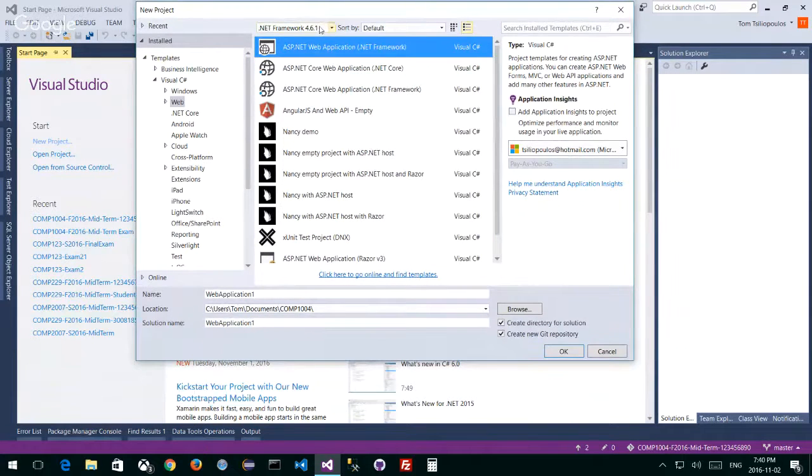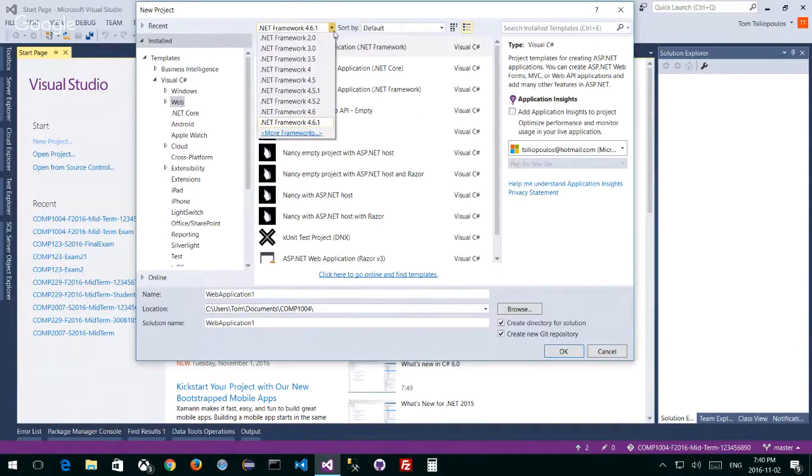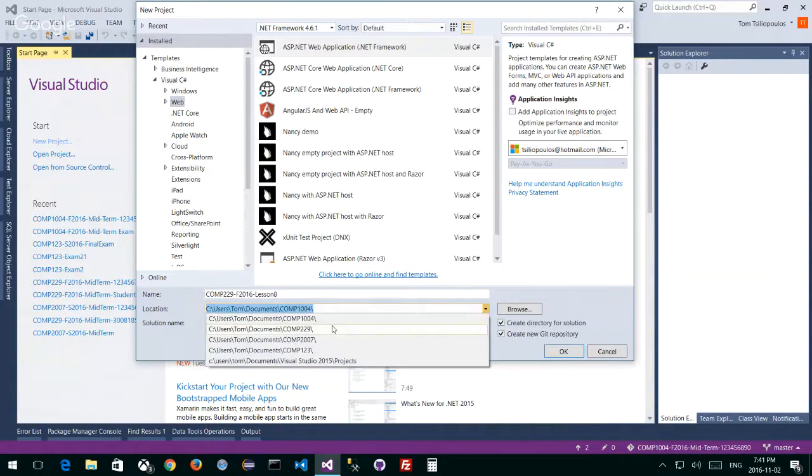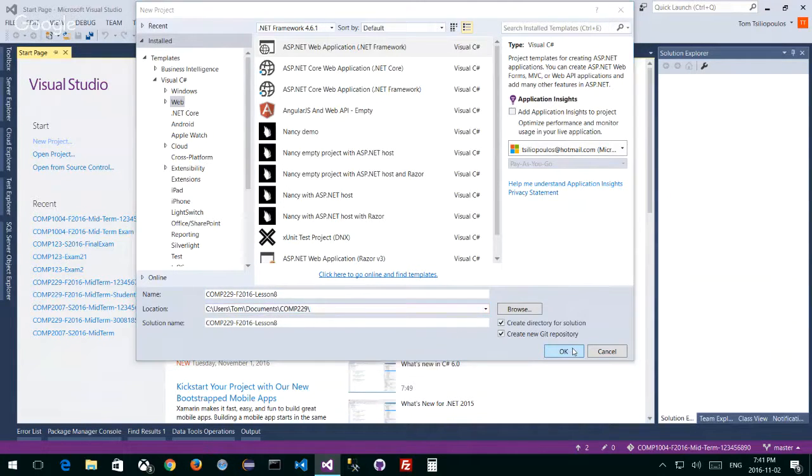Also, I'm using .NET Framework 4.6.1. If you don't have 4.6.1, it means you have to update your Visual Studio and your .NET Framework. If you do, please use this one. Don't use 4.5.2 or 4.5.x. The latest version is what I'm using. Okay, let's call this COMP229, fall 2016, lesson 8. That's where we are right now. I'm going to move this into the COMP229 folder, and then I'm going to click OK.